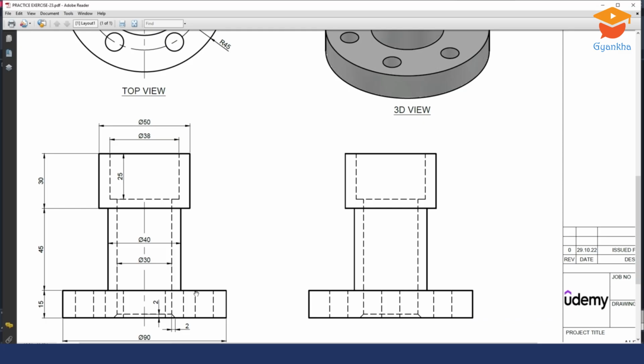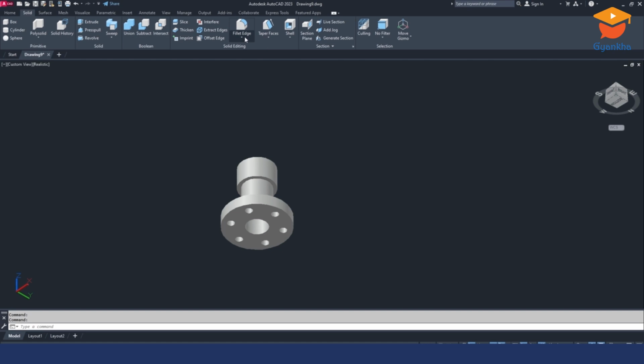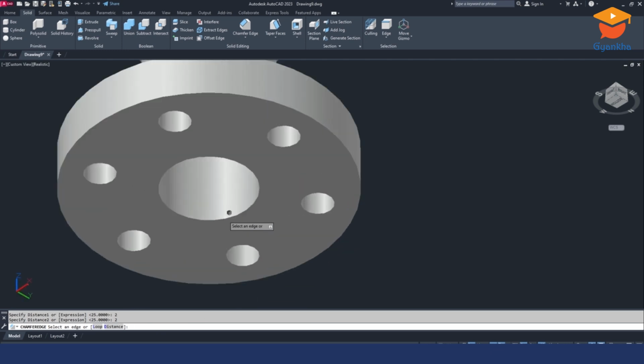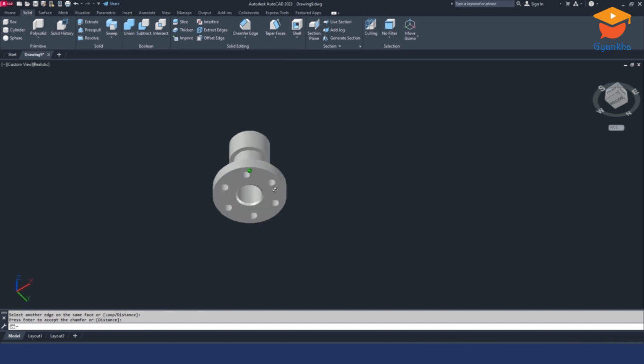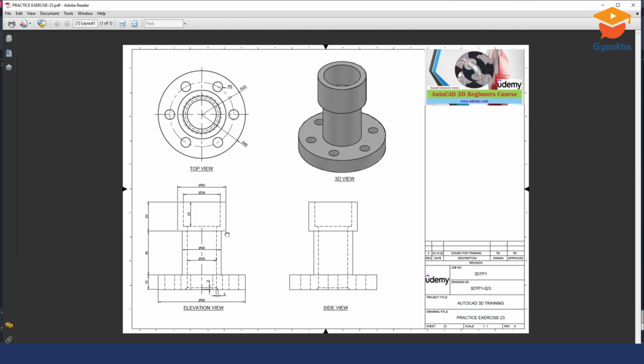Next we need to make it this side chamfer 2 mm. Go to here, go to the solid tab, select here chamfer, distance 2, press enter, 2, press enter. Select this edge and press double enter. Now it is ready. Now this product is ready.